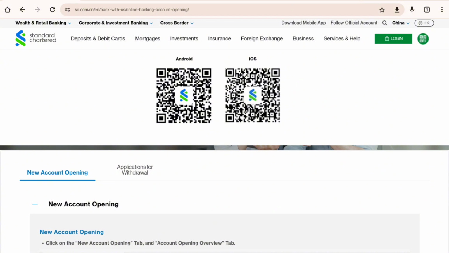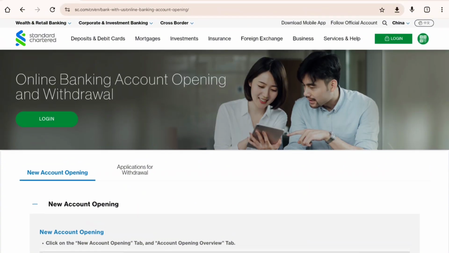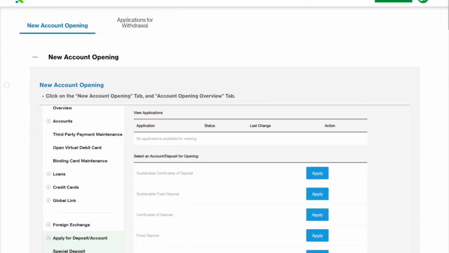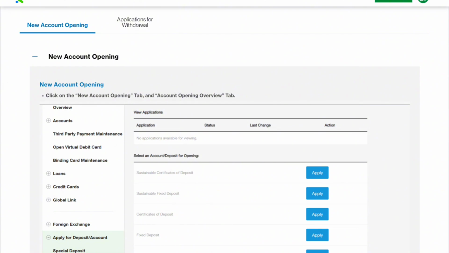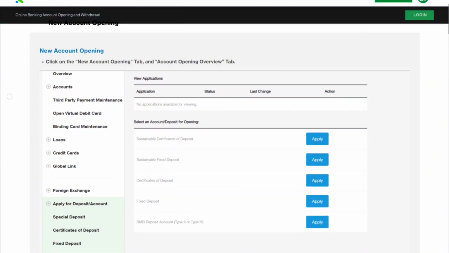So let's dive in. First, open your web browser and go to the official Standard Chartered website. Make sure you're visiting the correct regional site based on your country. Once you're on the homepage, look for the Open an Account button or section. Click on it and start the application process.